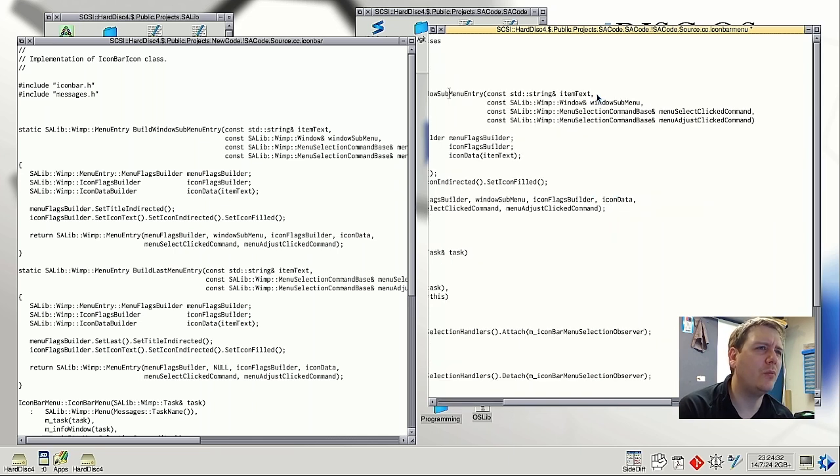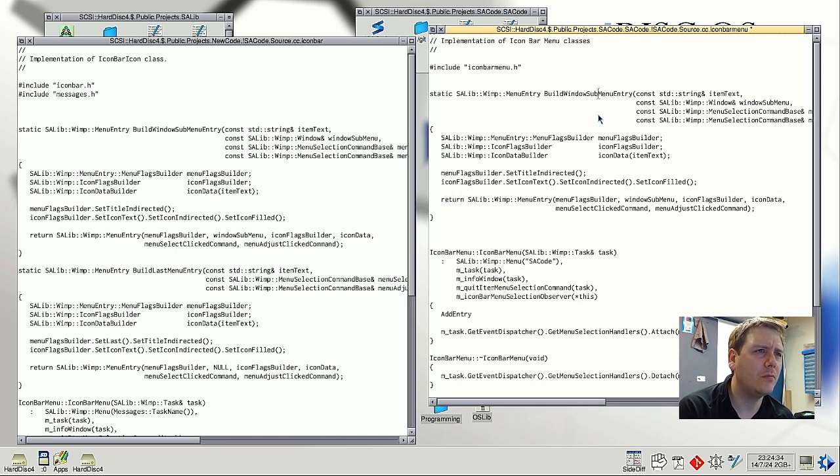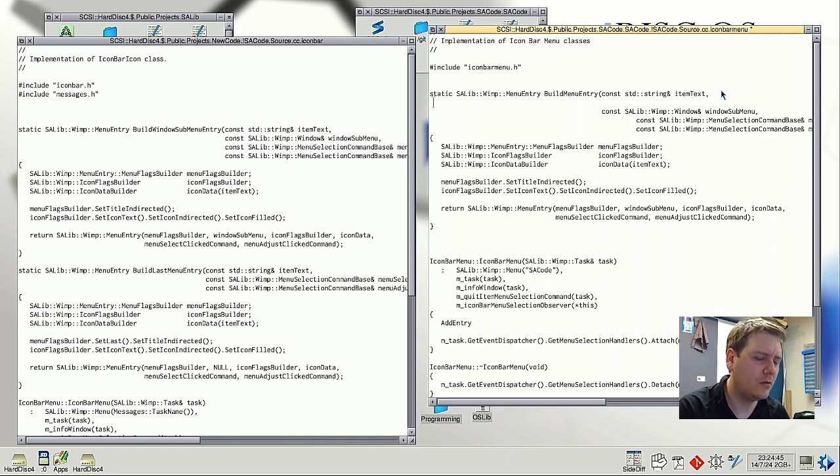I could just do build menu entry, couldn't we? Build menu entry. We could say, is there a submenu? Oh, I can't use tabs. Using a normal text editor isn't ideal really. Right, so let's do const sa lib wimp, what would it be? Menu pointer. Let's make it a pointer rather than a reference.